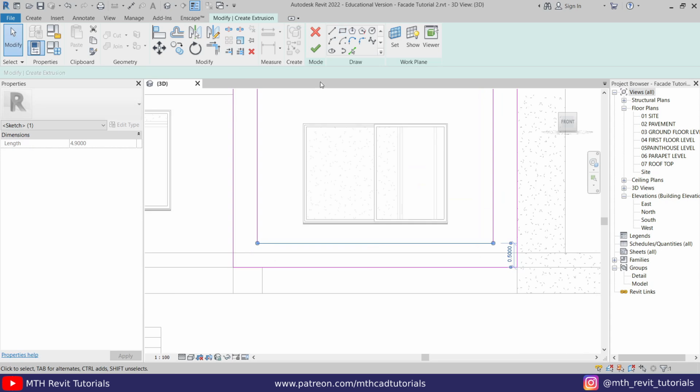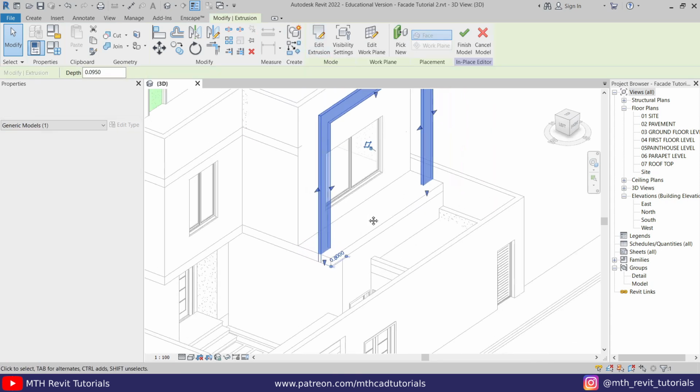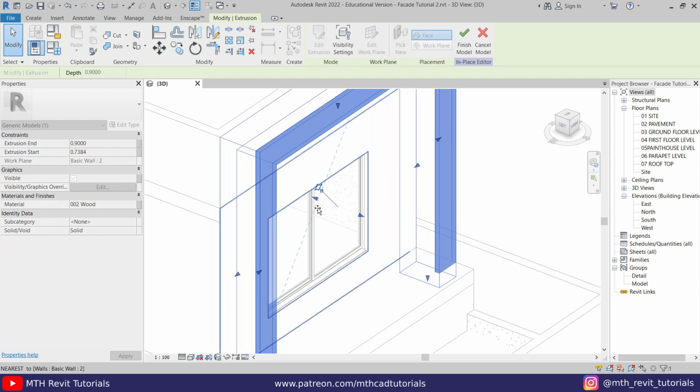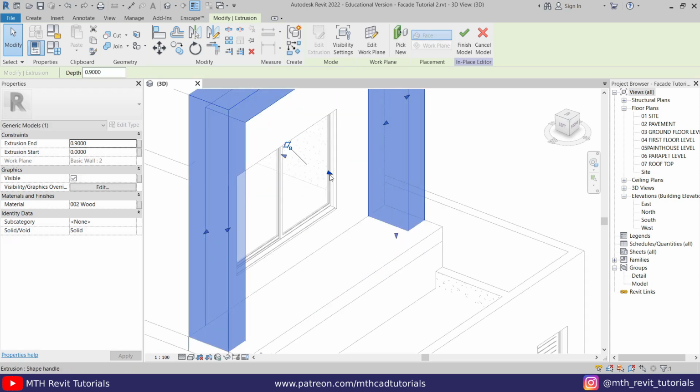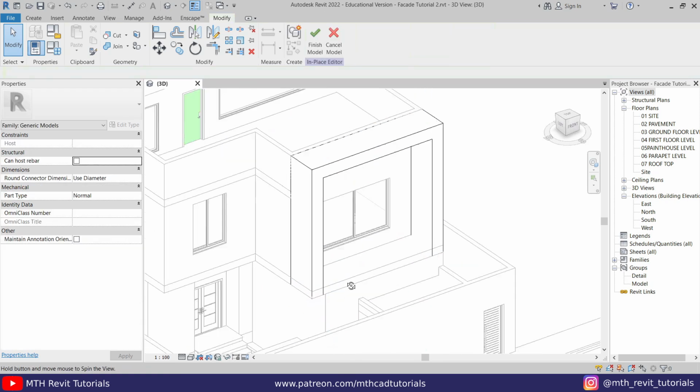Now let's delete this line, and we want to join these two. So first we need to split it. Just split this in the middle, and then we can use TR and just join that here and here as well. Now let's click finish and just orbit around a bit, and we can just use this handle and just attach that to this wall, and we can use this handle and just drag it until this face. Perfect.